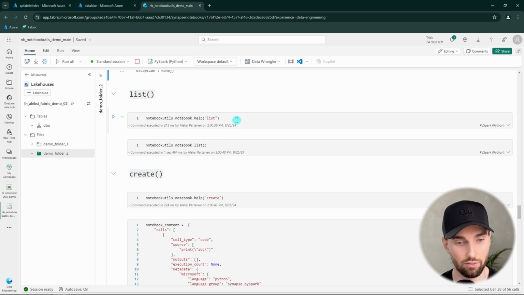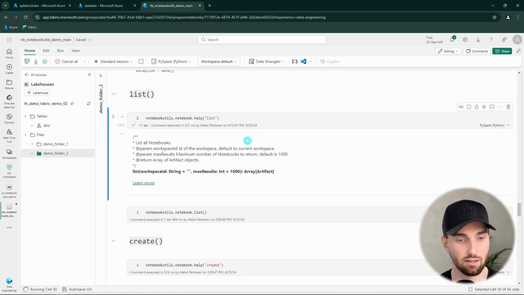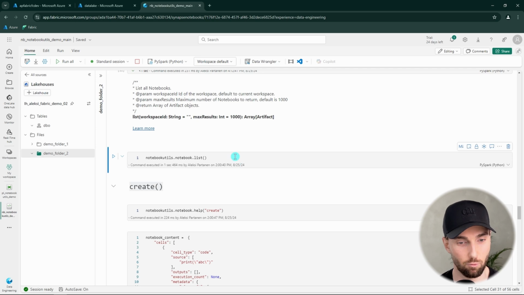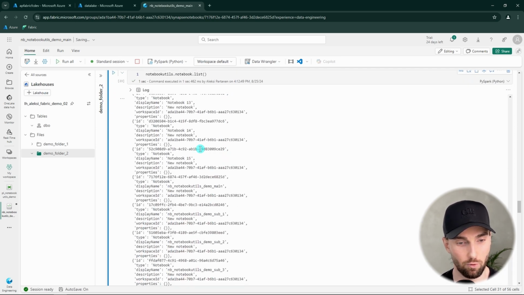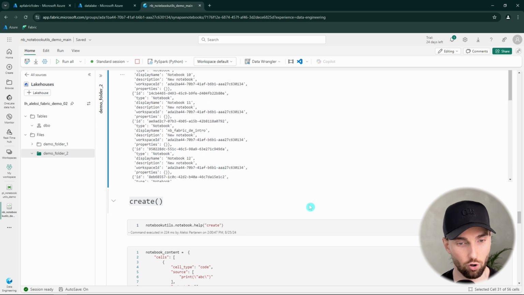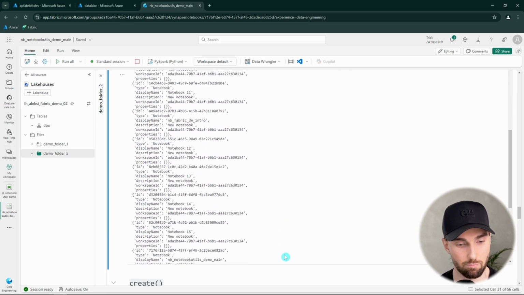Then we can check out this list function that will basically just allow us to list all the notebooks in our workspace, and we can run that to see what kind of output it will yield. Basically, we get here a long list of all the notebooks that I have in this workspace.